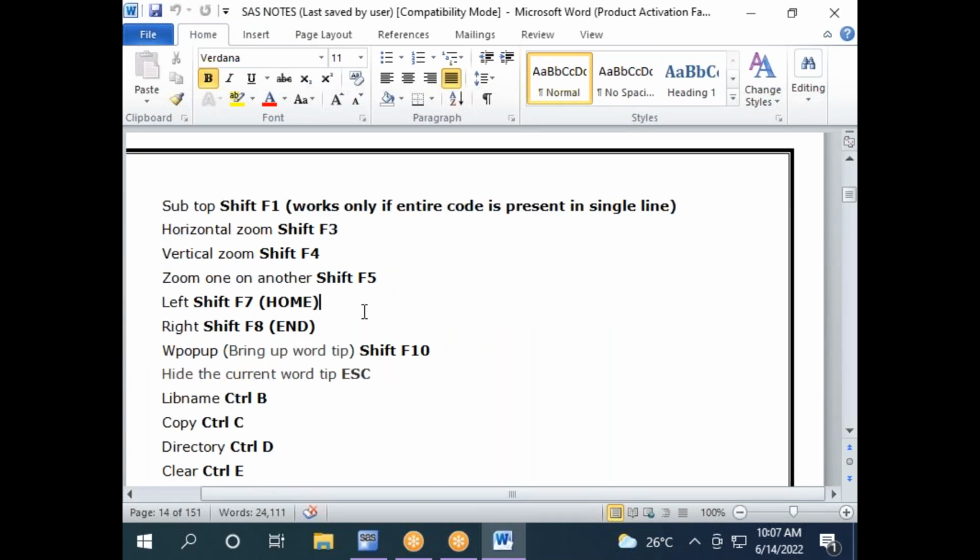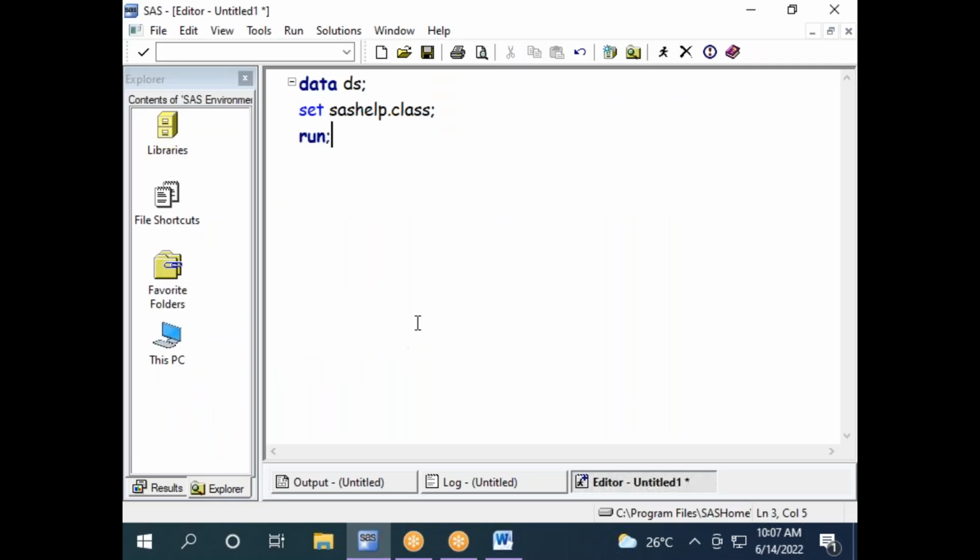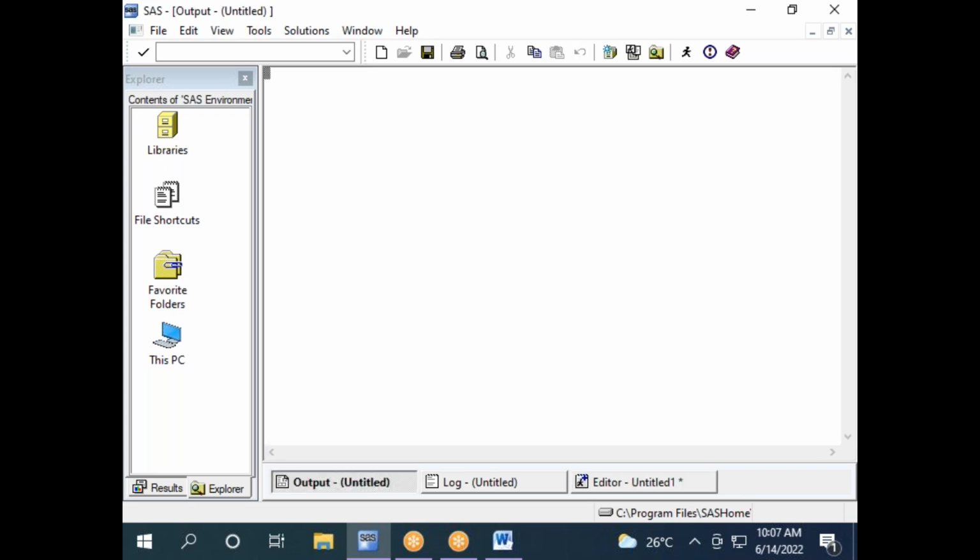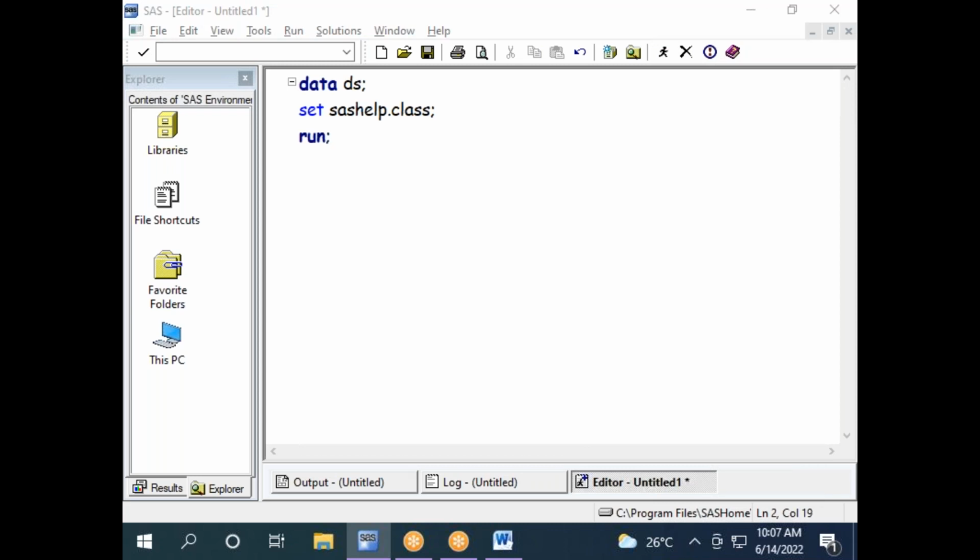Shift F7 is nothing but your home button, and Shift F8 your end button. In a particular line, if you want to go to the first position, Shift F7 will do the same as Home. If you want to go to the beginning, Shift F7, Home; Shift F8, End. The Home and End buttons are there on your keyboard, right? These are the same.